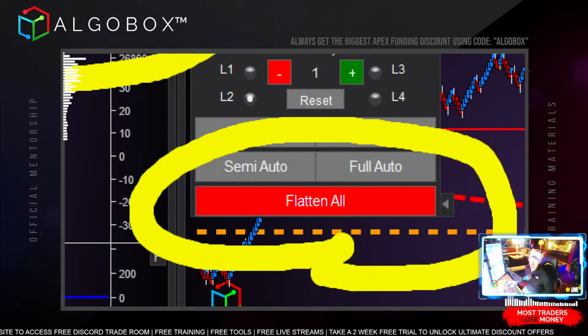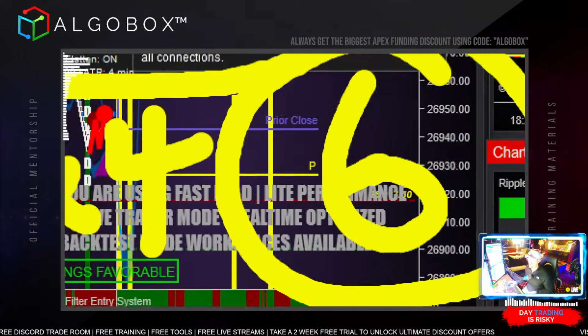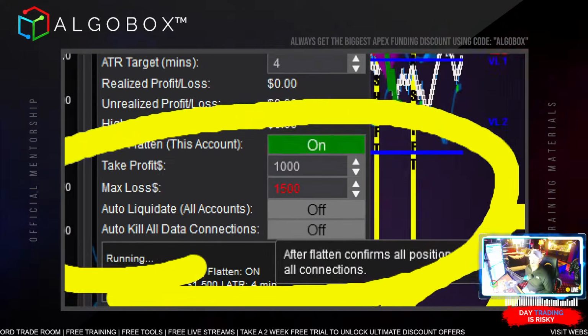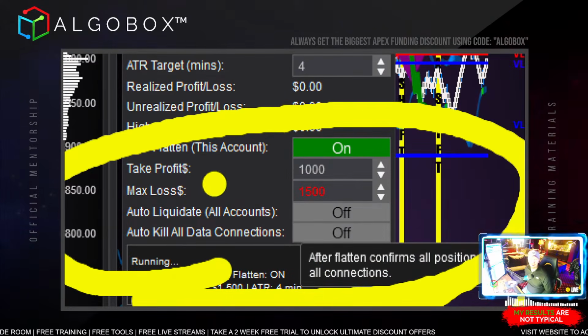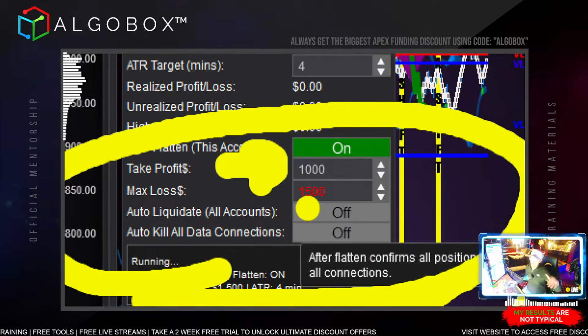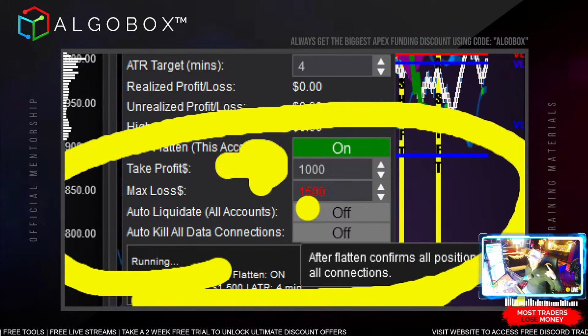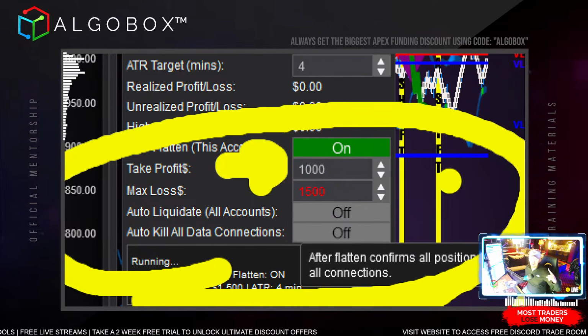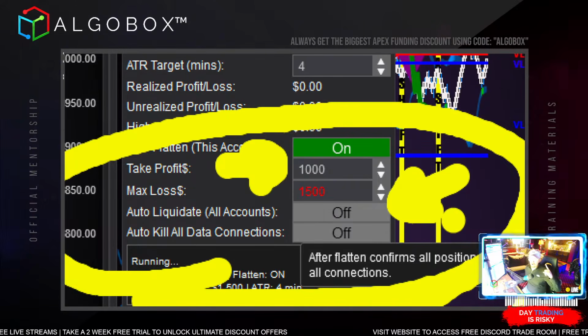I can reach over and hit the flatten all button, but I kind of want an auto flatten. So auto flatten, that's pretty easy. Okay. We understand that. It reaches the number. It's a $1,000 take profit right there at $1,000. I can just put that in there. It'll close all. It's like hitting the flatten all button. So that's a benefit. Number one, if I use the auto liquidate, okay, cool.